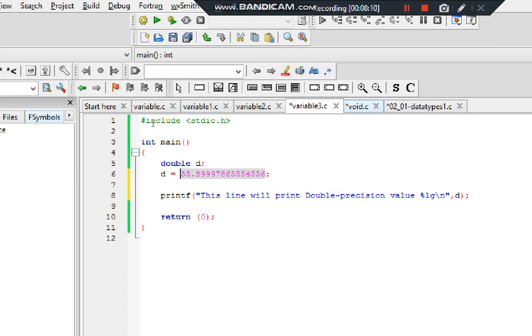Remember, like I said earlier, both float and double, they are what? They store floating point numbers, which are numbers that have decimal points, numbers that have fractional points. They can store that, right? So they are specifically meant to store numbers with decimal points, fractional numbers. So printf, this line will print double precision value, %lf. So this is the format specifier for the double data type. If you want to print double, you have to use this.